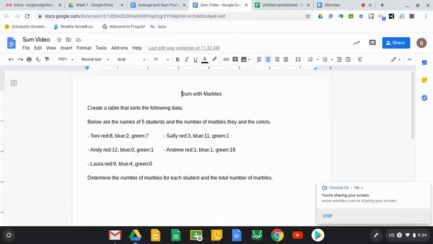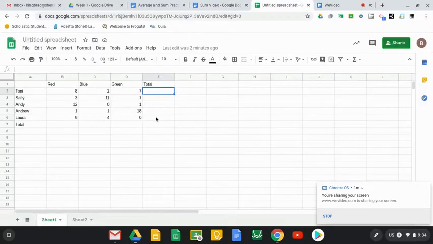Kind of like the same type of table I just made, we're going to create a table that sorts the following data. Below, we have names of 5 students and the marbles they have with colors. So Tony's got 8 red, 2 blue, 7 green. Our task is to determine the number of marbles for each student and the total number of marbles there are. I already have my data typed in: students going down here, and the colors they have.